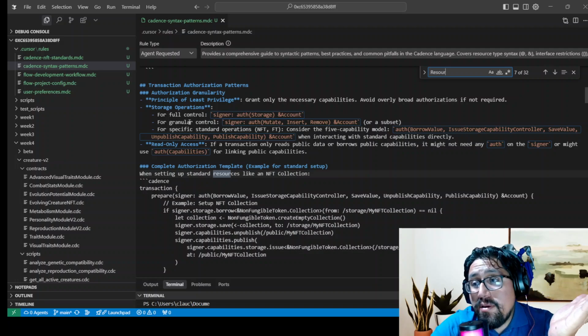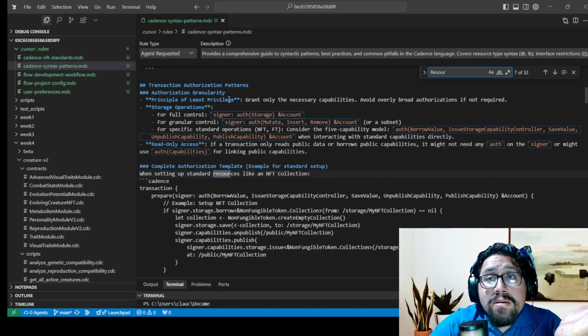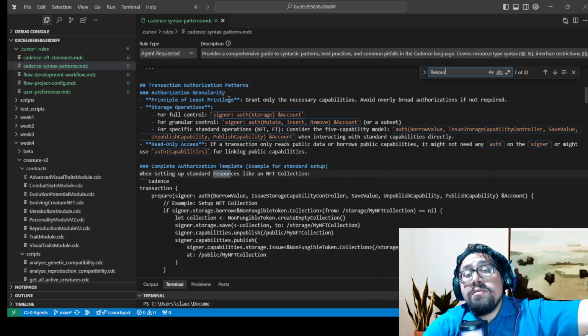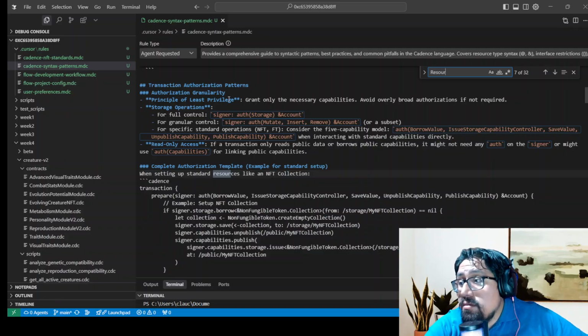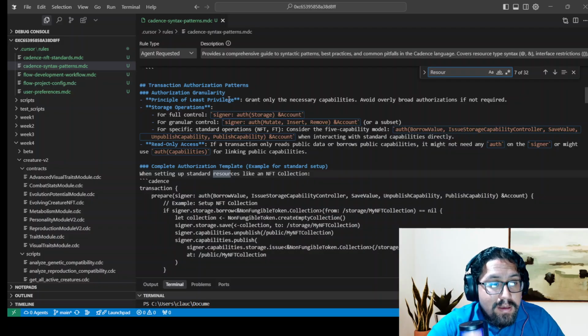Another typical problem was the authorization granularity. Because here they commonly don't grant the necessary capabilities. Or they sometimes give the full capabilities, sometimes give none, and so here the agent knows how to correctly add this authorization more efficiently.